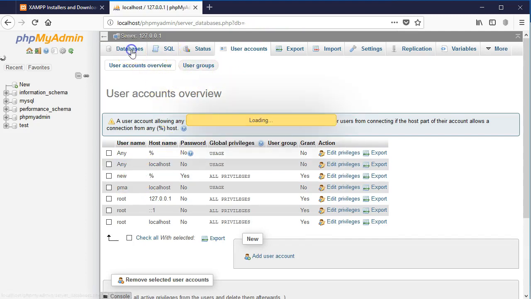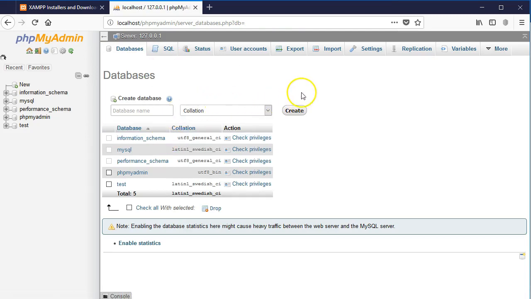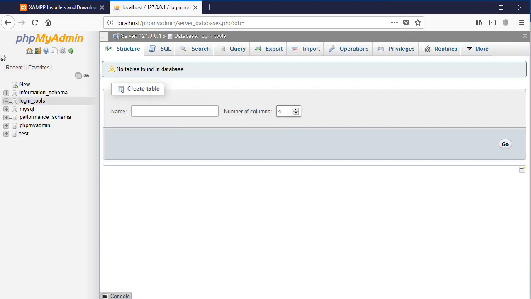Now what I'm going to do next is to create a database. I'll come to the database section and create a new database. I'm going to type the name of the database, which is going to be login_tools. Mind you, there's not supposed to be any spaces in your database name. You can use a dash or an underscore. I'm going to click on create. Now I have my login_tools created, and I don't have to do anything else here.